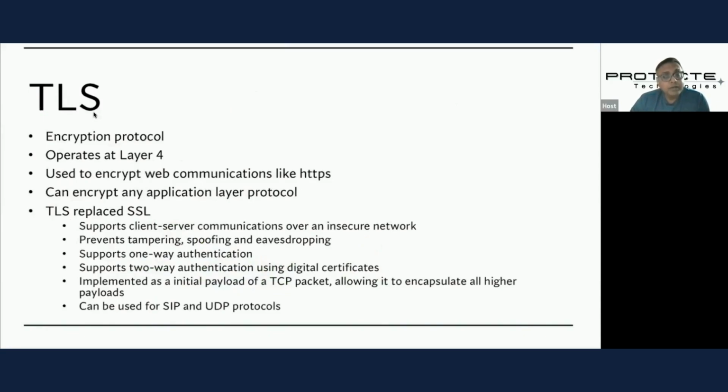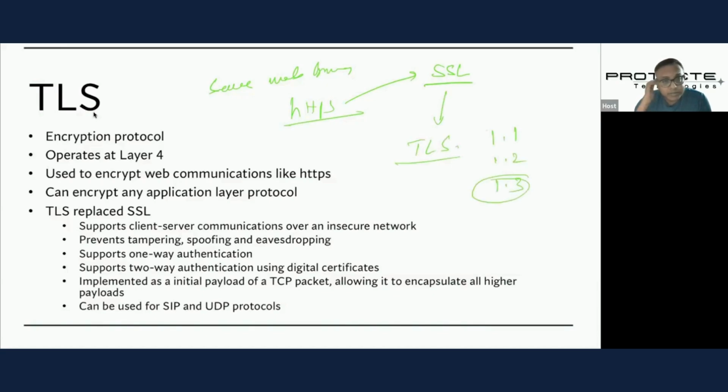TLS is a protocol which is used for secure web browsing. When you see HTTPS, earlier HTTPS was implemented using something called SSL. SSL was a protocol called Secure Socket Layer. Secure Socket Layer has been replaced by TLS. Earlier it was TLS 1.1, then 1.2, and now 1.3 is considered the most secure way of accessing websites.